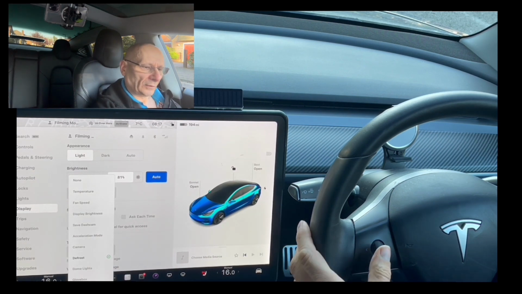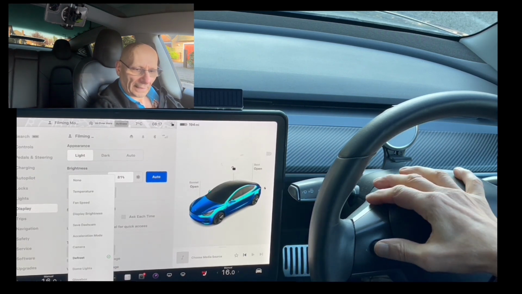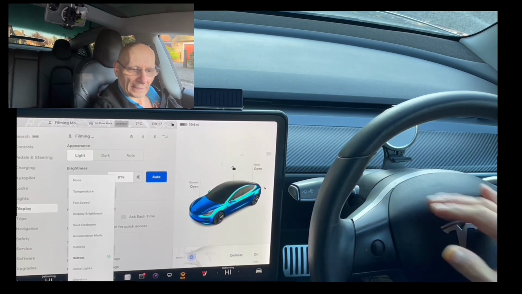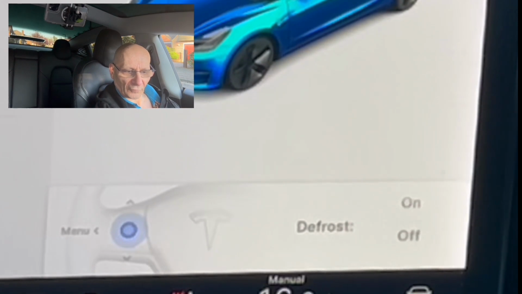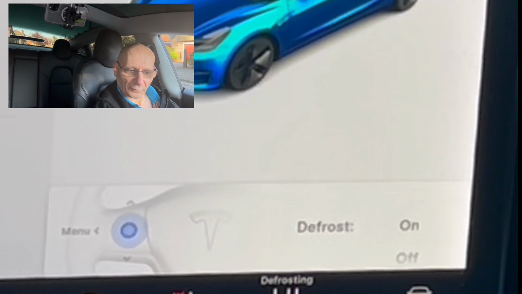But anyway, what you do now is hold the button down, a long press, and you see here now you've got everything there, and it's straight on. Because I've got defrosters set to off and on, I can do that instantly. Look, if I want to defrost the windows now, I can just turn them on and off just like that. But now say, we'll leave it off.